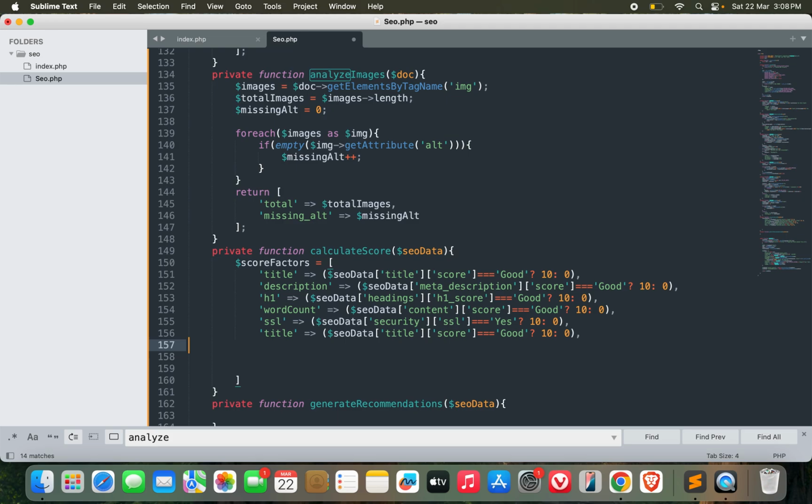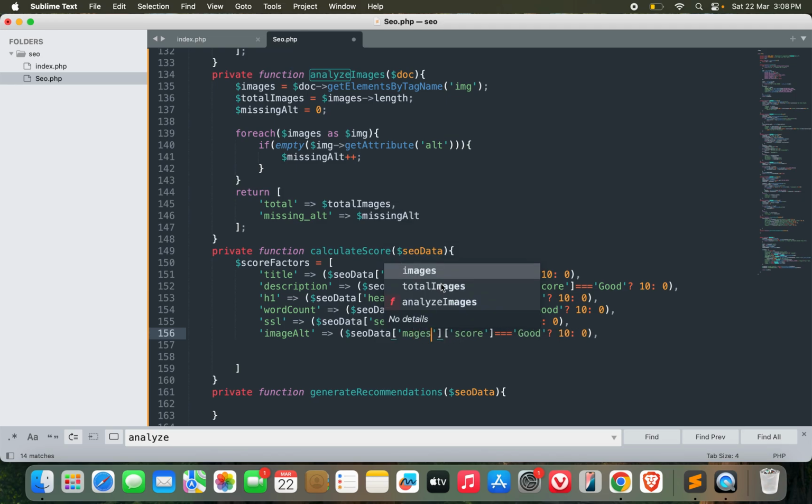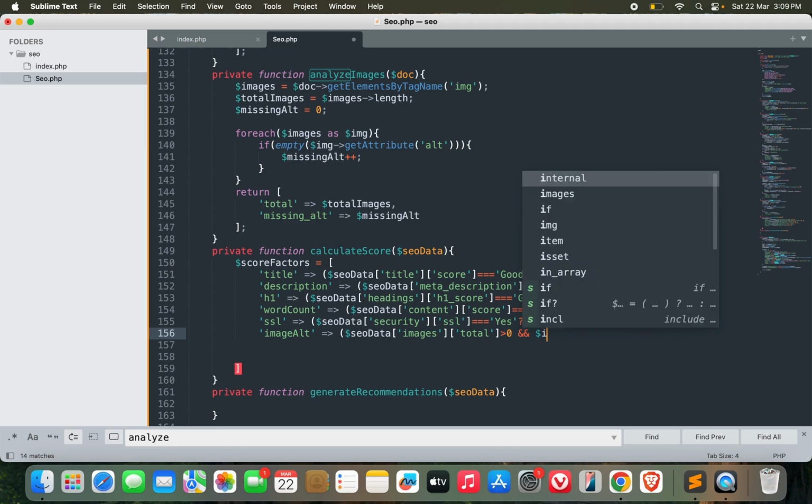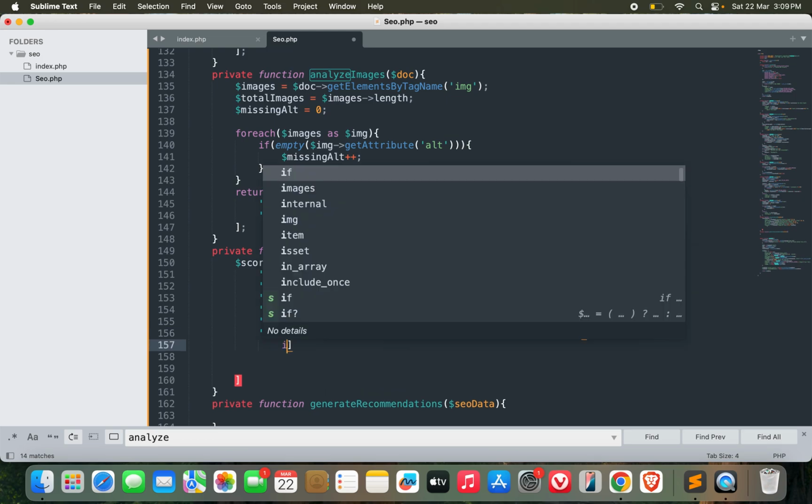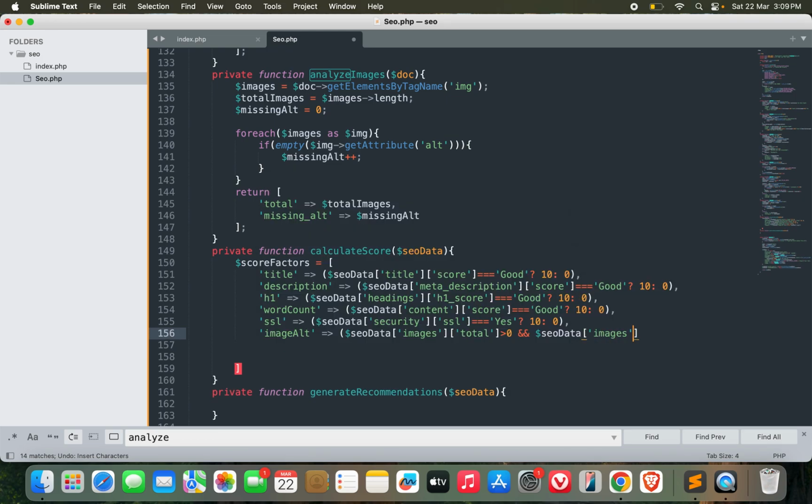And for what next? Let's go with image alt. If images total is greater than 0, and SEO data images missing alt equals 0, then you can give it 5, else 0. I'm just changing the logic here, nothing more.